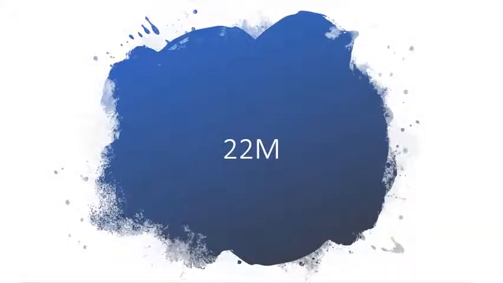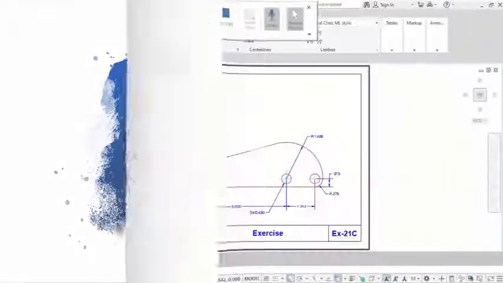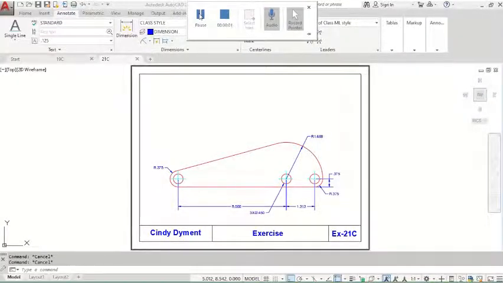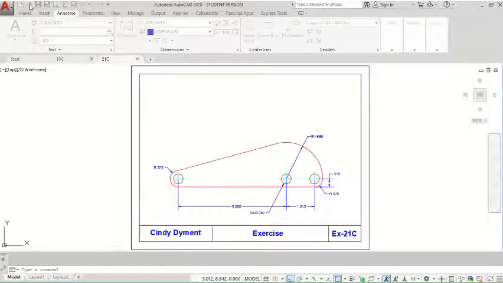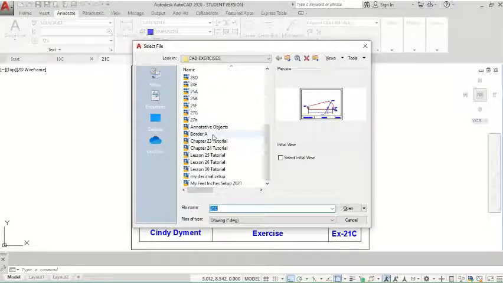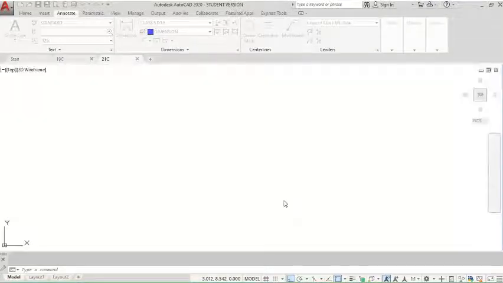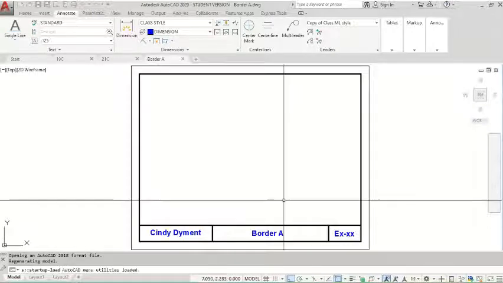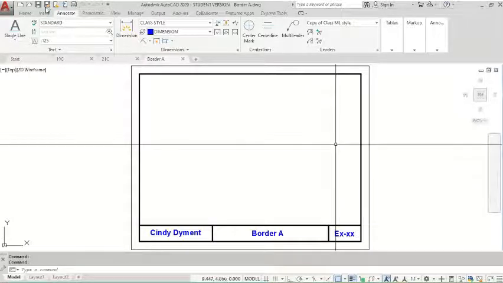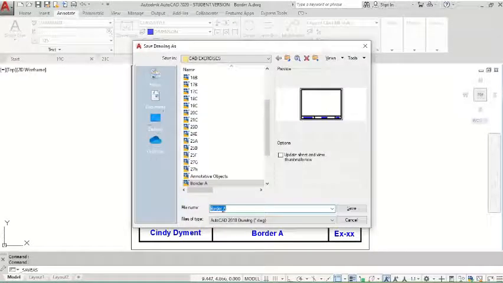Okay, this is the tutorial for exercise 22M in your beginning AutoCAD workbook. Exercise 22M says to use our border A file. Draw the objects using circles, arcs, lines, fillets, dimension using class style, and save as 22M. So I'm going to do save as 22M.